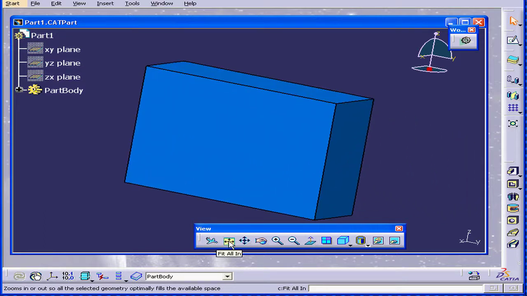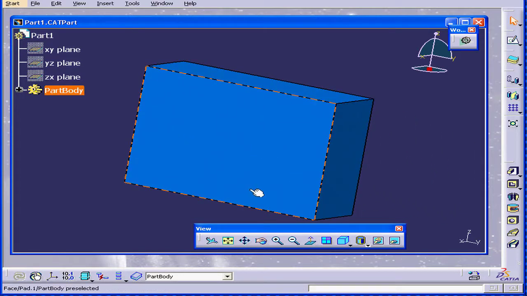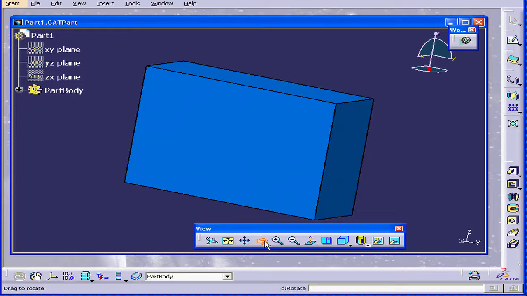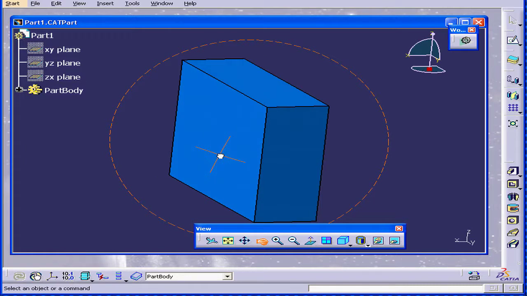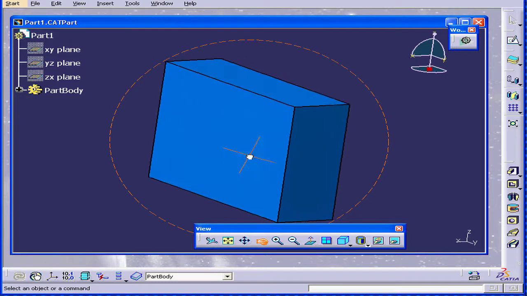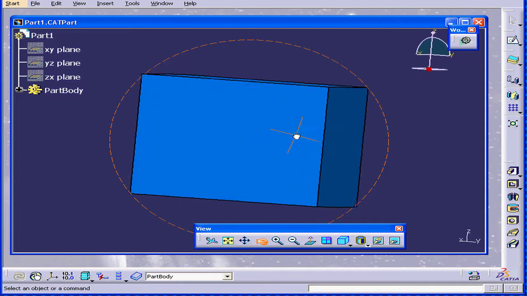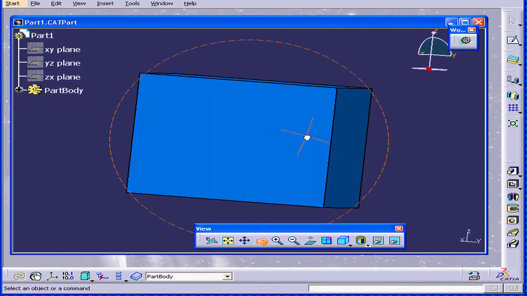The next function is fit all in. The next function is rotate. Let's activate it. And we can use mouse button number 1. When I click mouse button number 1, we can see the rotation sphere. We can also move the mouse left and right, up and down. This allows me to rotate the part in 3D space.